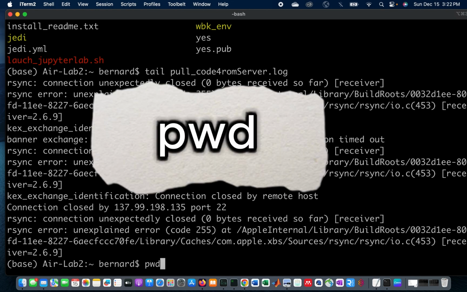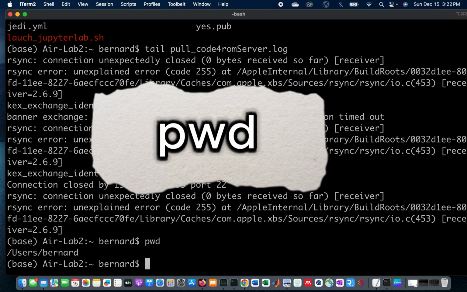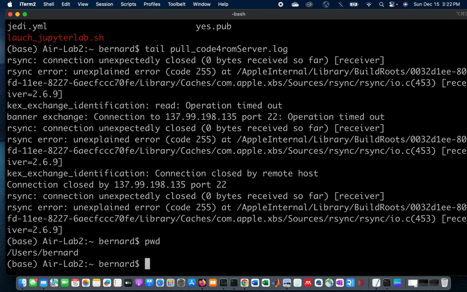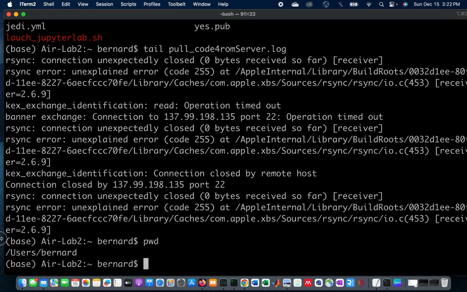Another command is pwd. The pwd is your print working directory, so it basically stands for print working directory. As I just said, it prints the path of your current working directory starting from the root. So it just starts from the root. In this case, it's Bernard, and I'm currently at my home. That's why you don't have much.